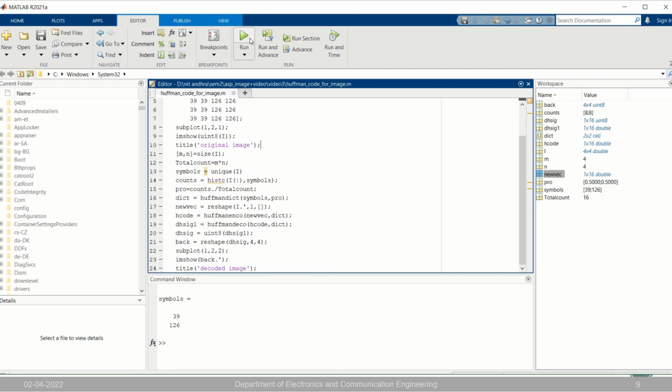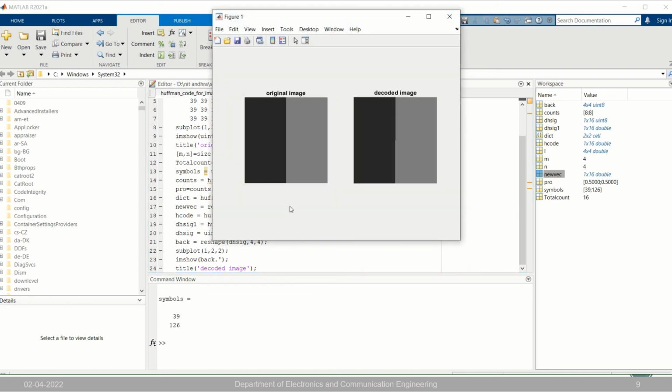So when we run this command, this is the original image with pixel values 39 in the first two columns and 126 in the next two columns. And we obtained a similar image when we decode it after performing Huffman encoding and decoding.